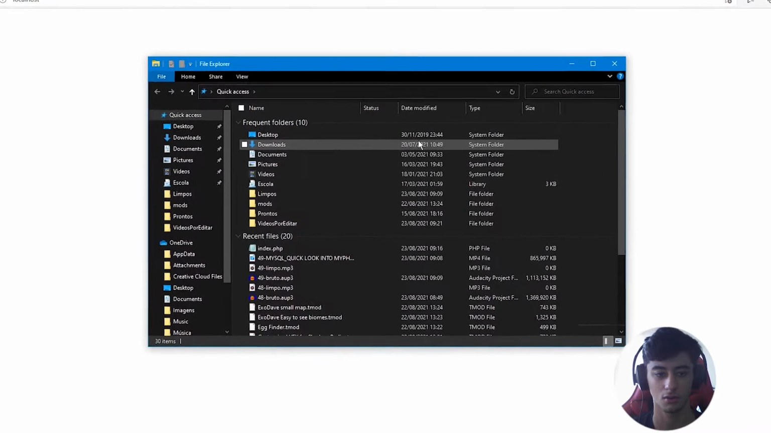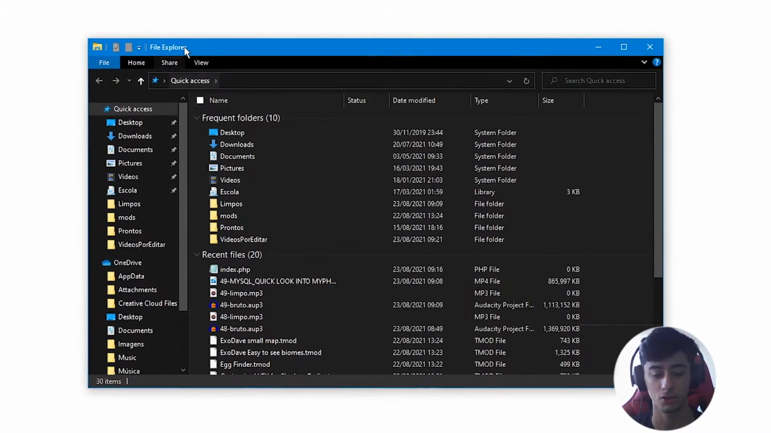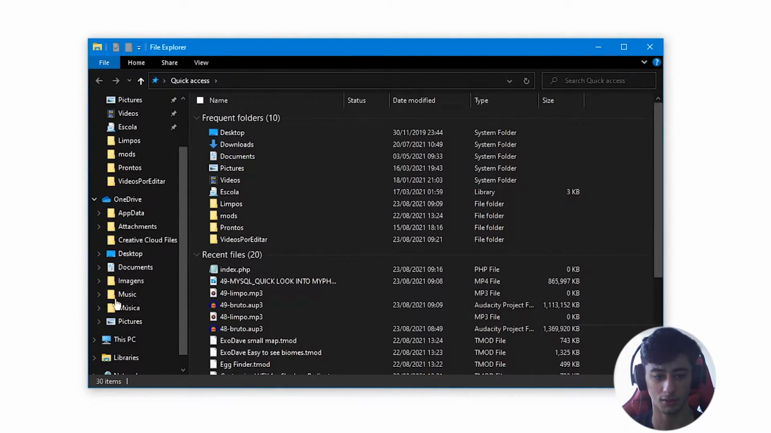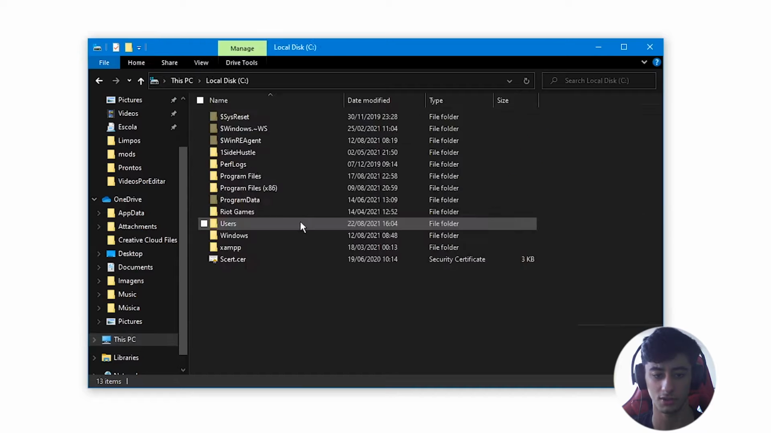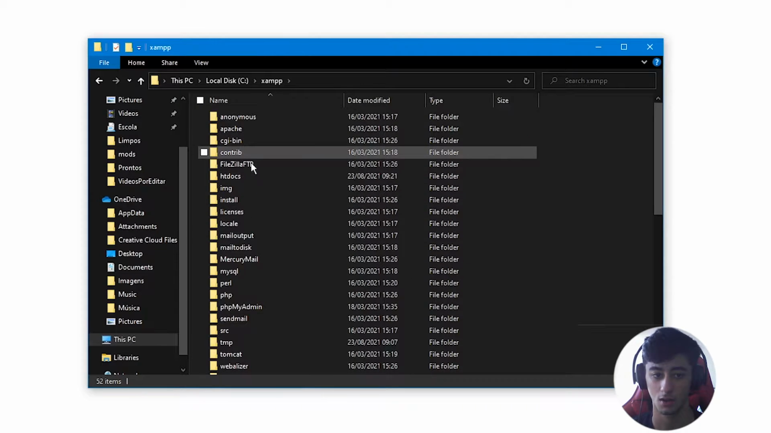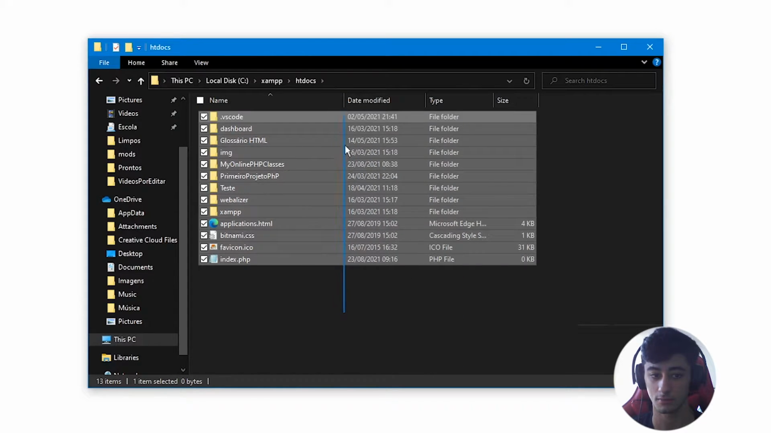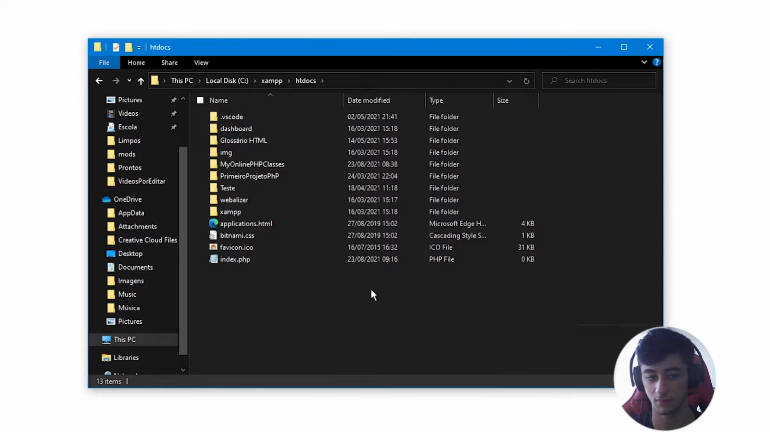So you just press Windows + E on your keyboard. Now you are at the Explorer. You go to This PC, Local Disk, XAMPP, htdocs. In here is everything that will be touched by PHP. All your project folders should be in here.